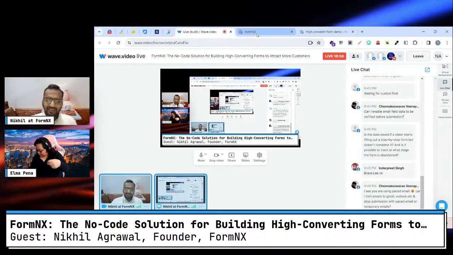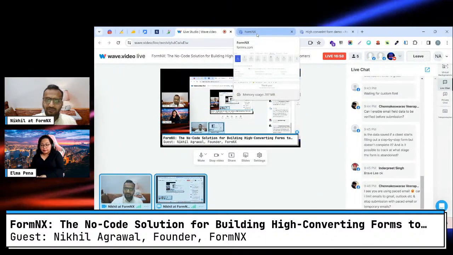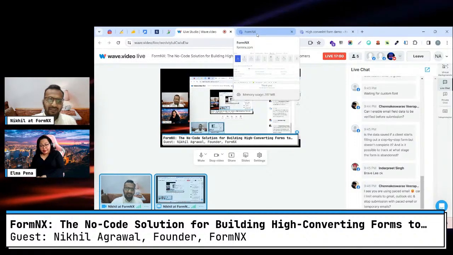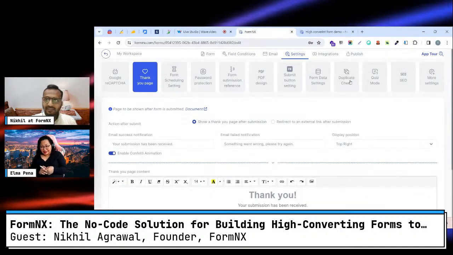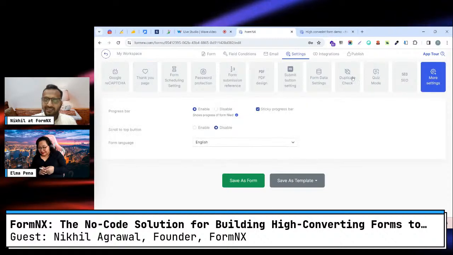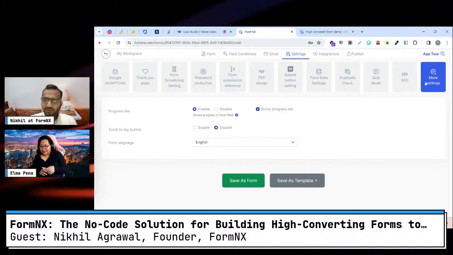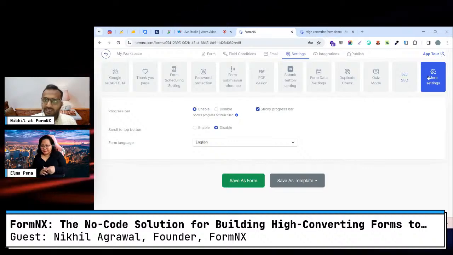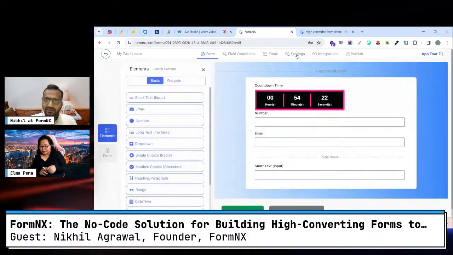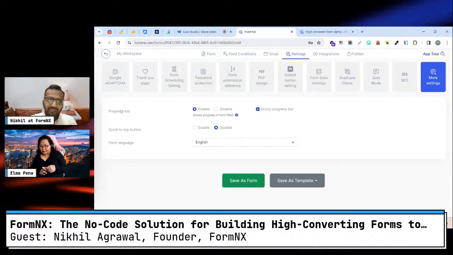Also, you can enable the progress bar inside the form. Just go to the settings, and inside that we have more settings. Are you able to see my screen? Here you can enable the progress bar.